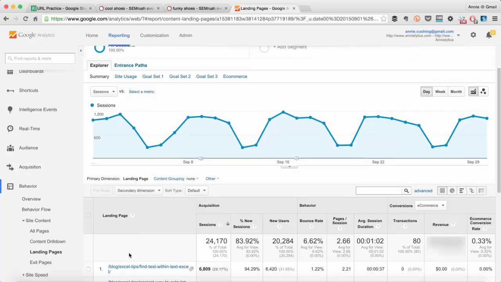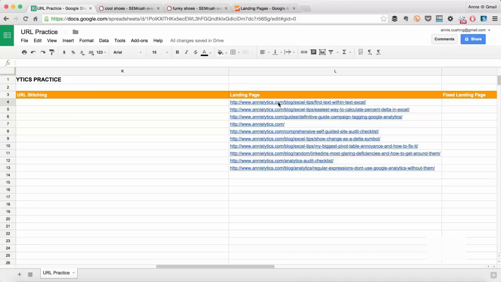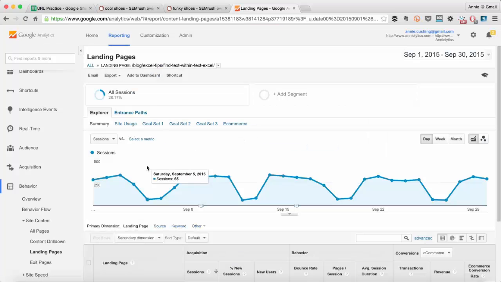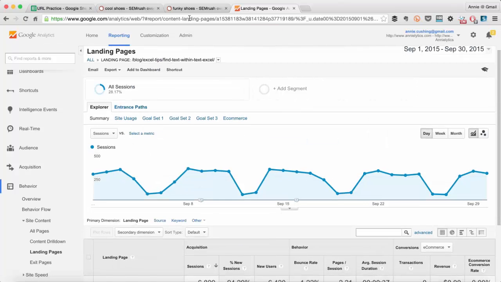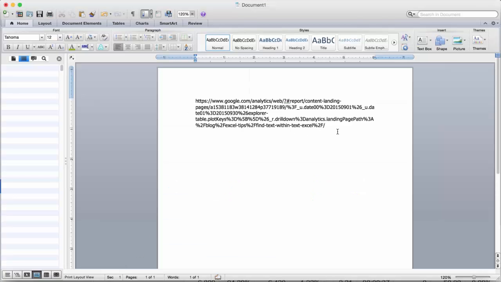But now what we're going to do is we're going to click on one of these URLs because we want to dynamically generate a link to the individual landing page report based on the URL here. And so we're going to click through to a landing page report for a specific URL so we can kind of deconstruct this URL. Now, this URL is very, very long, so typically what I'll do is copy it and I'll bring it into Word and drop it.